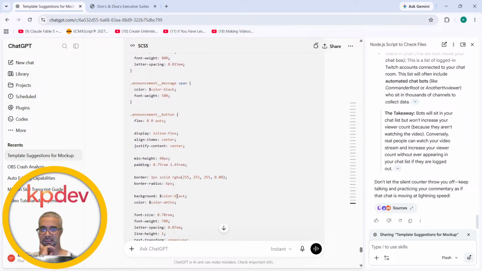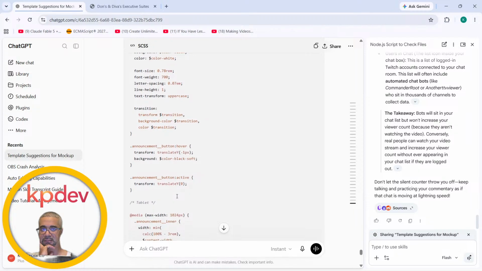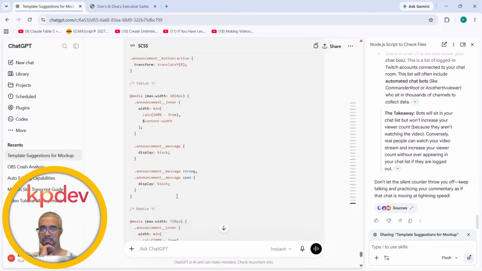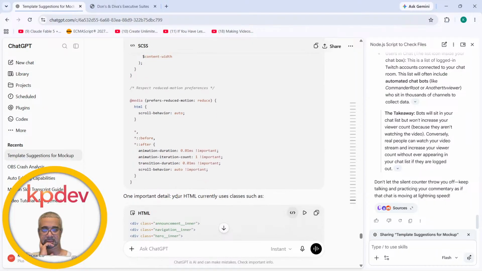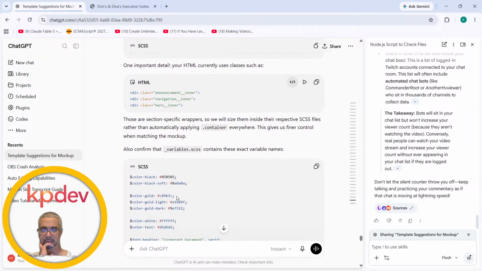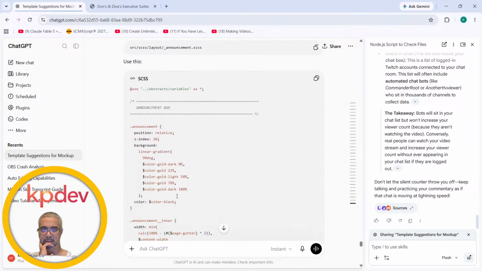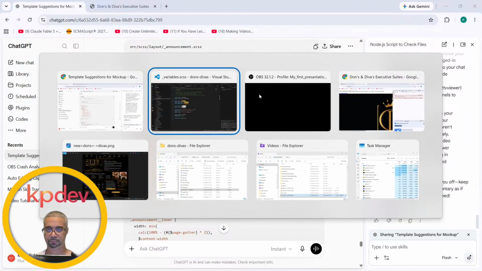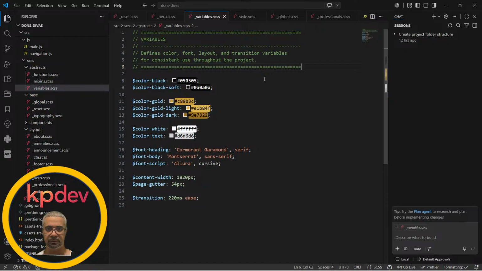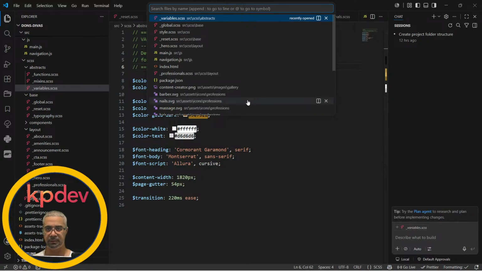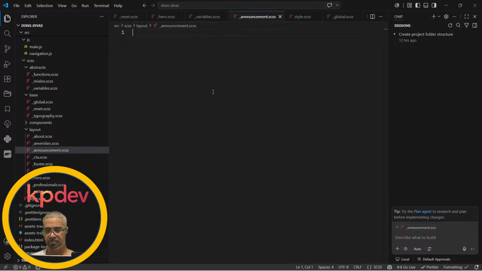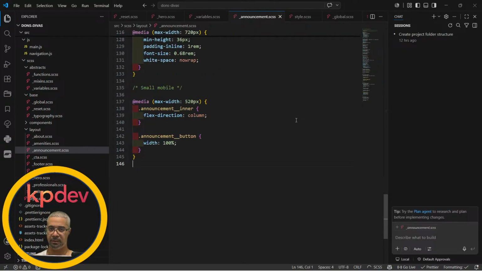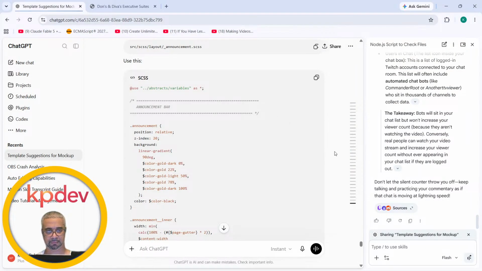So let's go ahead and copy this. I'm not going to go through each line or each property. It's a lot. Okay, so let's go ahead and copy this right here. It's going to go announcement, Control P, and announcement. Here we are. Control save.